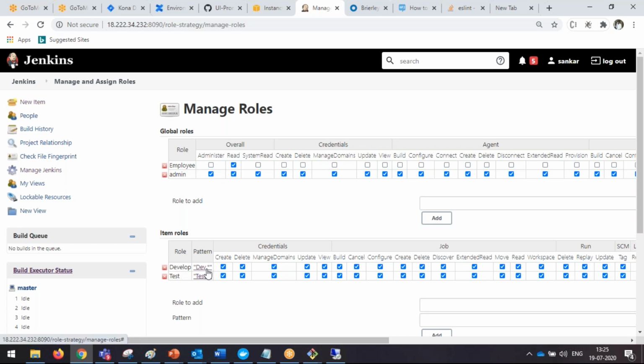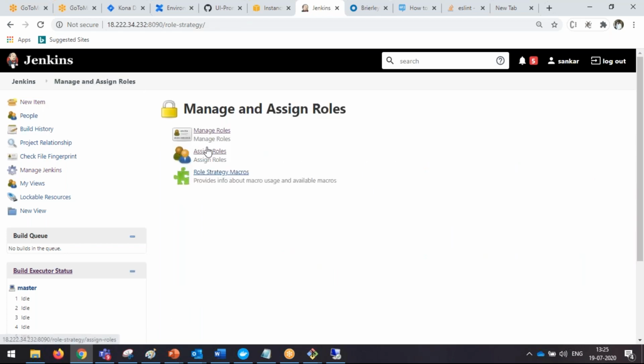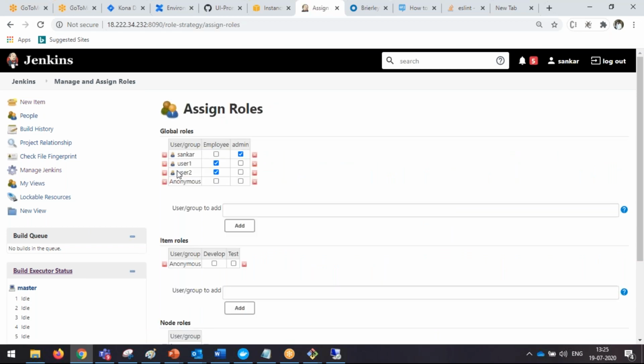Development is going to recognize the dev jobs, which have the keyword dev at the starting, and the test jobs, which have the keyword test in front of the job name. Those jobs will have all the privileges, the dev jobs and test jobs, not the other jobs. So now I went to assign roles. In the assign roles section, as of now, I just assigned user 1 and user 2 to the global role, not at the item roles. So that is the reason they can see only the read access, only a few options of the Jenkins application.